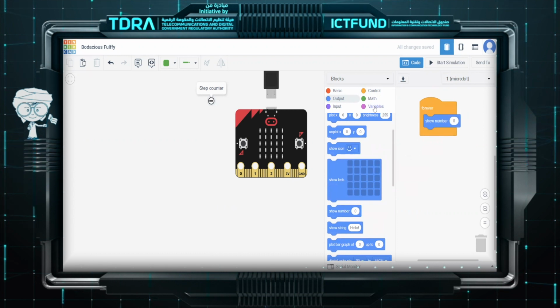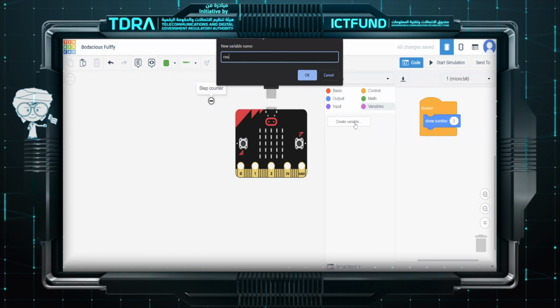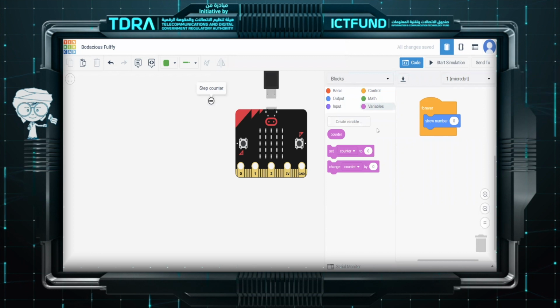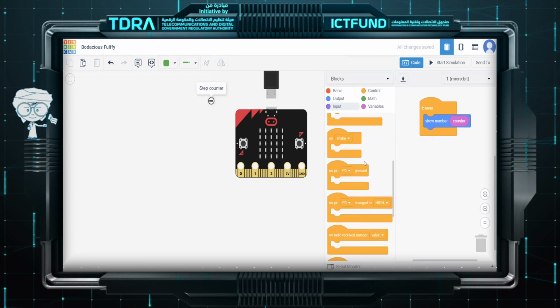Now we're going to do something new, which is creating a variable. We will create a variable called counter. So this will basically count the steps. So this is the system that is available in your smartwatch or in your phone, and every time you shake or you move a bit, it basically counts your step. So I'm gonna drag counter and put it here, and then shake from input.